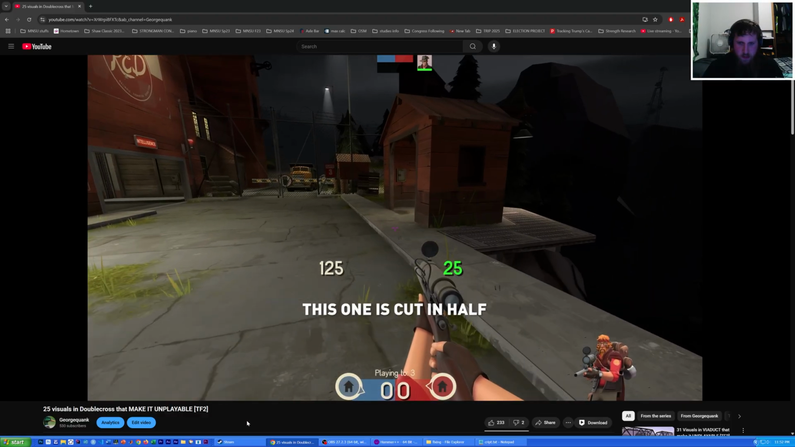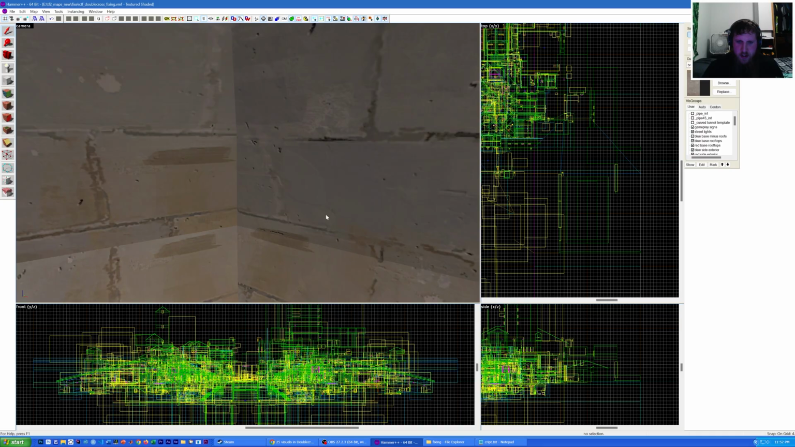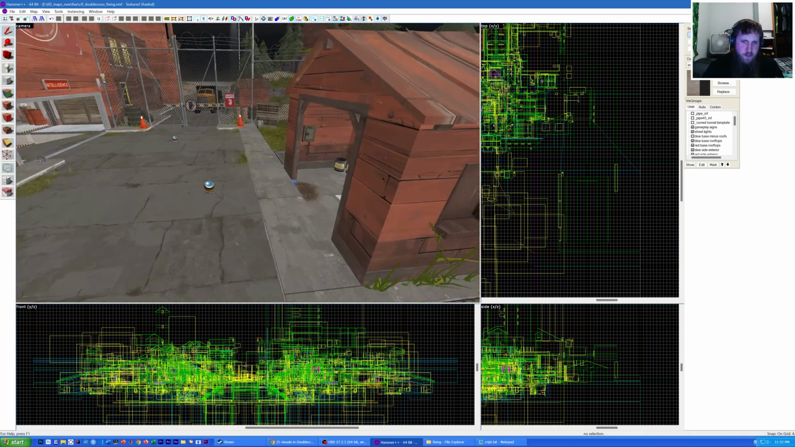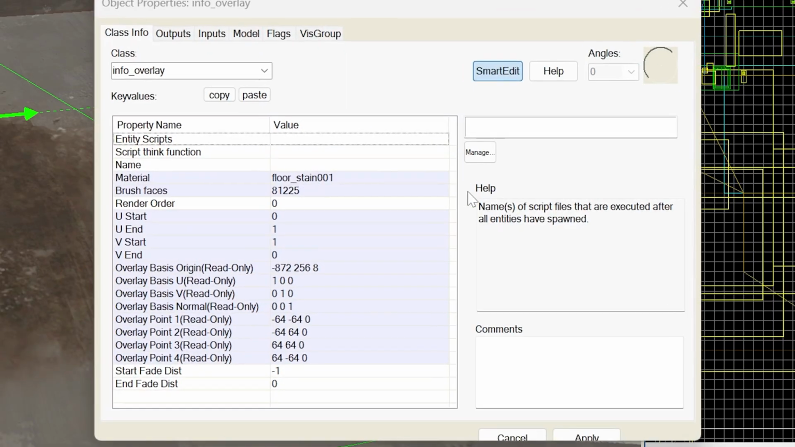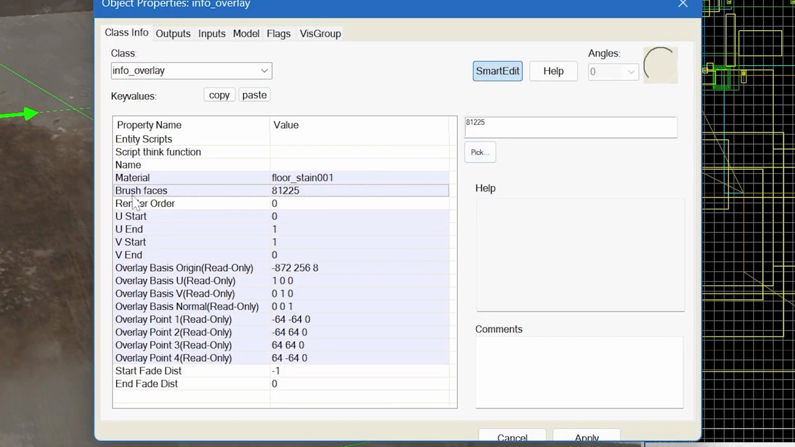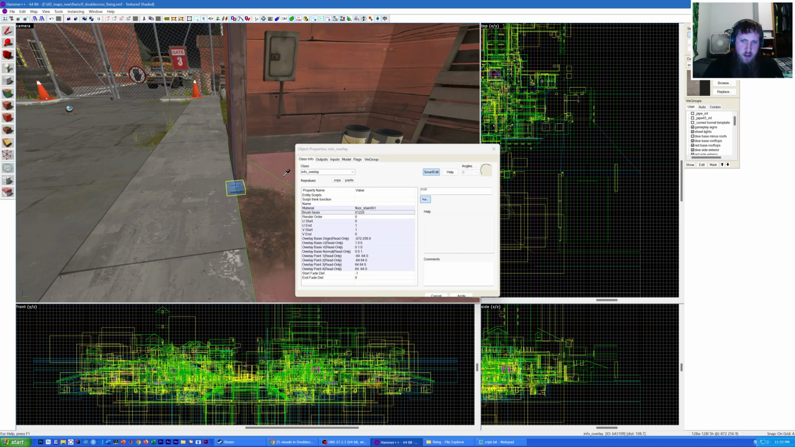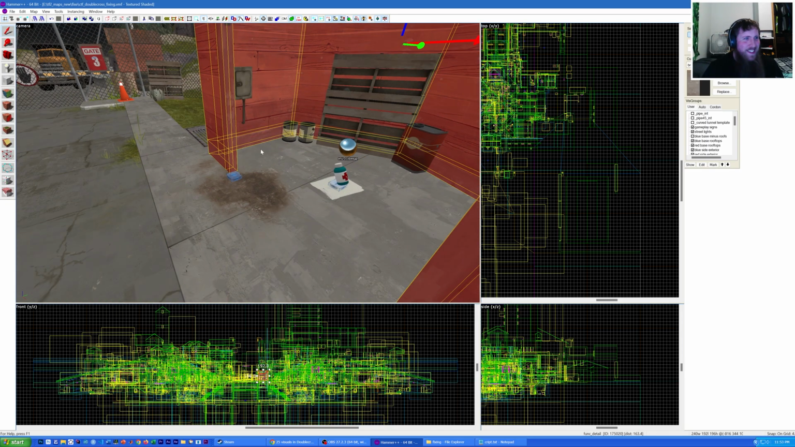Ooh, this one. Yeah, so the overlay's cut in half. This one's a really simple fix. Just go to there, double click on our overlay, and you'll see the brush faces, hit quick, or pick, and boom, there it goes. Pretty easy.